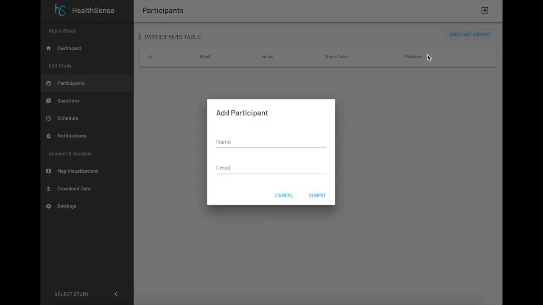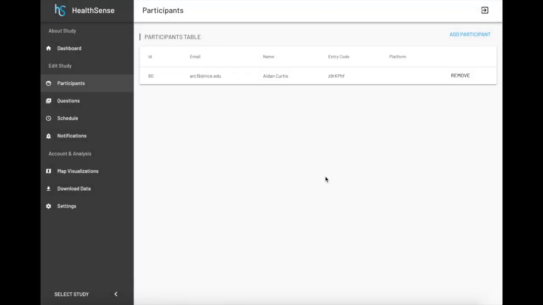To add a participant, click the Add Participant button. All you need to add a participant is their name and email. After entering the name and email, you will see the participant appear in the Participants table. All the participant needs to log into their study is their email and entry code. When the study begins, an email is sent to each participant with their entry code and instructions for how to download the app.